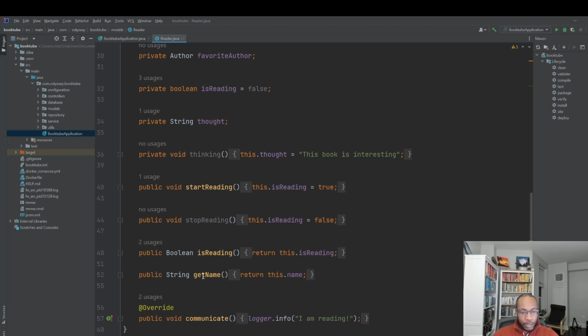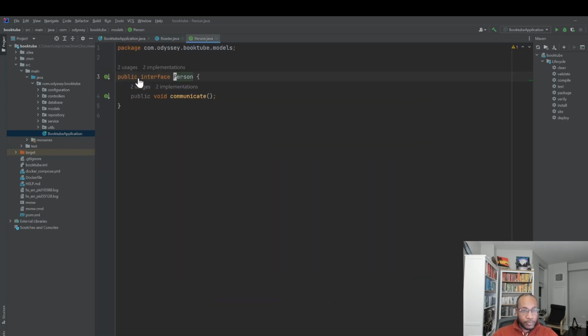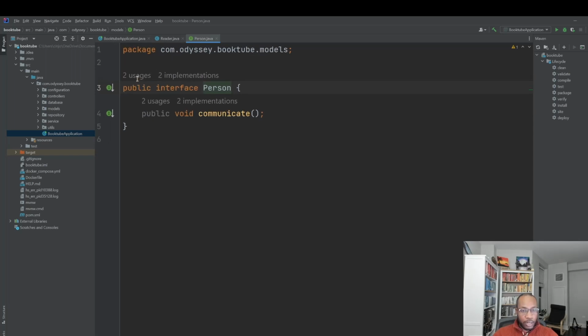A public method that also gets their name, and a public method that defines how they communicate. And we'll get back to this communication later, because that communicate comes from our person interface. So similar to the dog and cat example, here we have a person interface where an author and a reader are both people. So they both implement person.